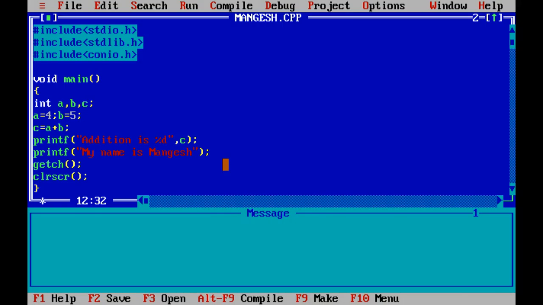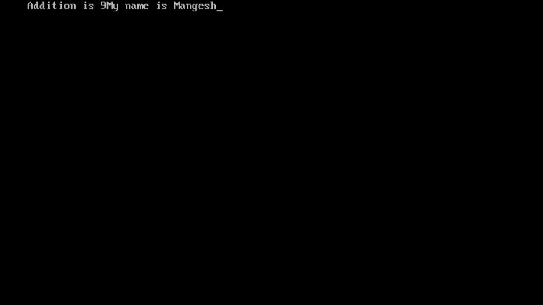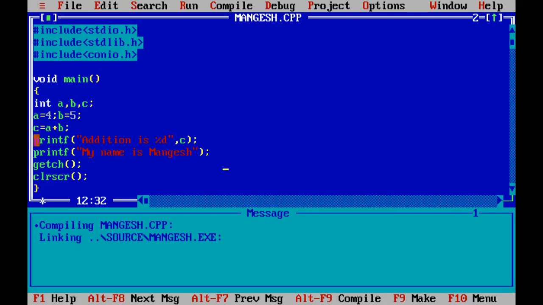So I will press control F9. See, addition is 9, my name is Mangesh. Both the sentences were there. Addition is 9, you can see c equal to a plus b. a was 4, b was 5, so addition is 9. So what I will do, I will erase this particular sentence now. We don't need that in this particular program.